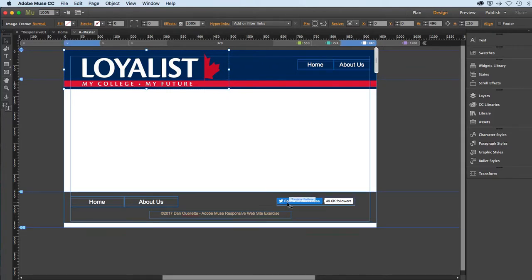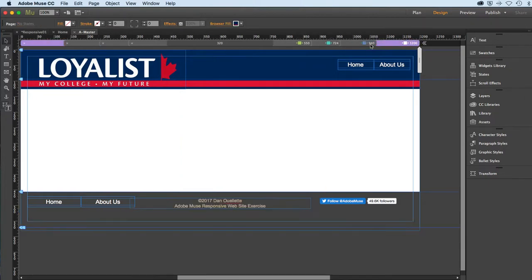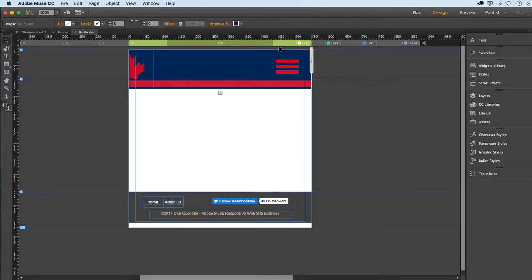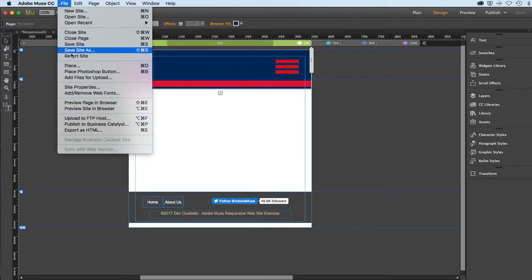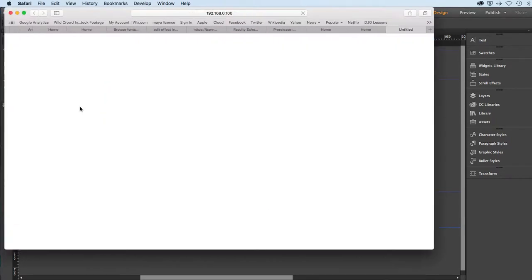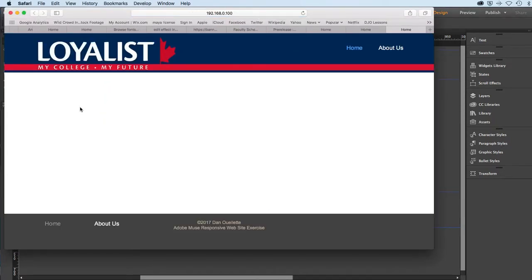And then in the footer, we simply got a widget of following Adobe on Twitter and a little copyright line of text. All right, so let's just push this now. You can see also a number of breakpoints above here. And we'll talk about those shortly. Let's just see the result right now. I'll go File, Preview Site in Browser. And there we have our site.